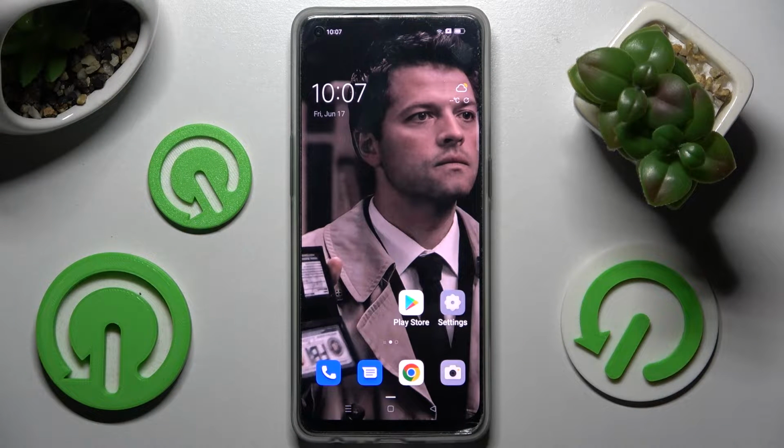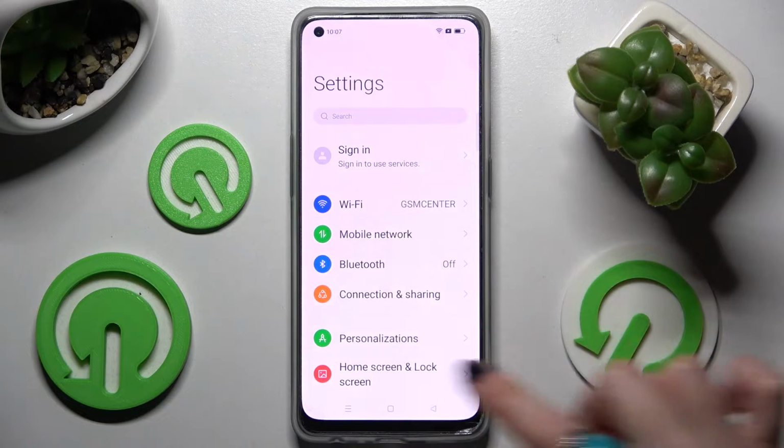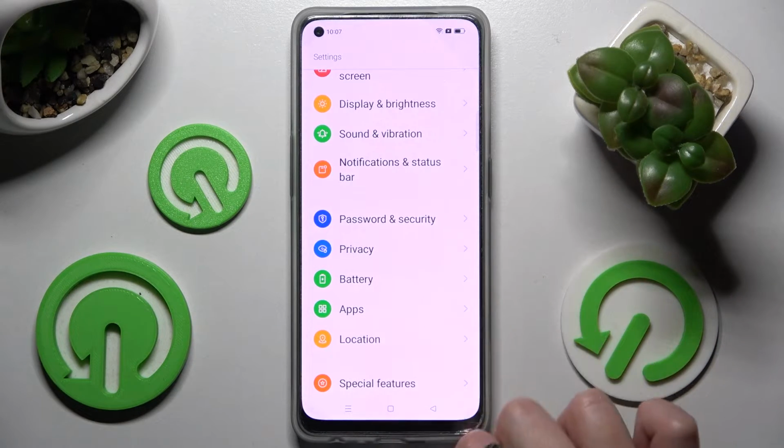In front of me is Oppo Reno 7 Lite, and today I would like to show you how you can change apps permissions on this Oppo device. Firstly, go into Settings, scroll down and choose Privacy section.